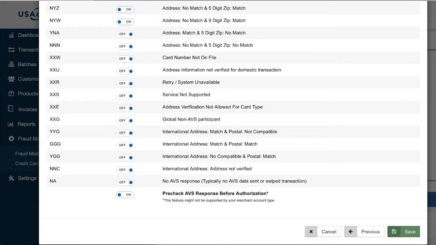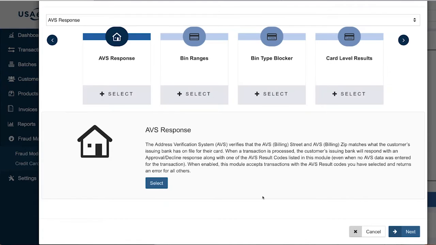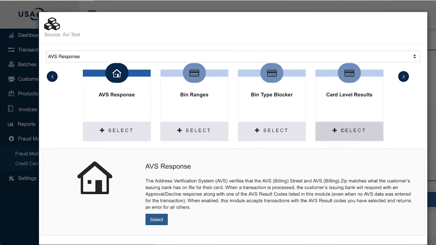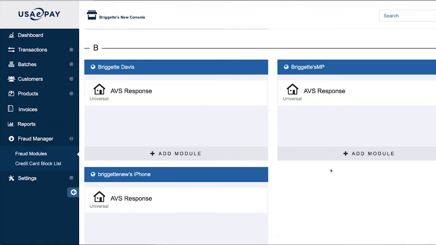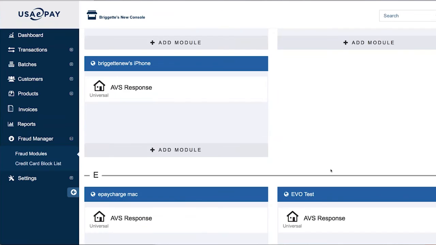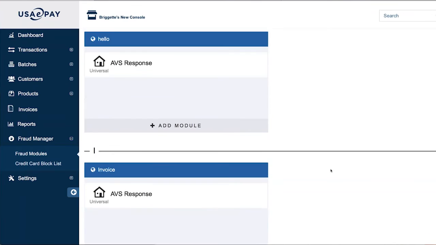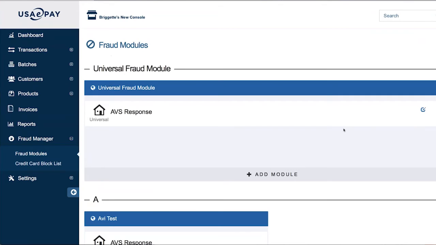So keep in mind we have a universal fraud module section. When you add a module to this section, it applies to every source tied to the gateway account, whether it be the virtual terminal, whether it be the mobile app, whether it be the online shopping cart that's tied to the account, or the integrated point of sale system, or that QB plugin. Whatever it is, it's going to adhere to any source on the account.